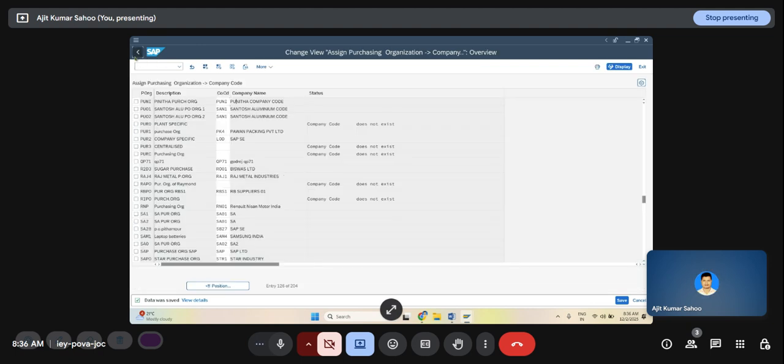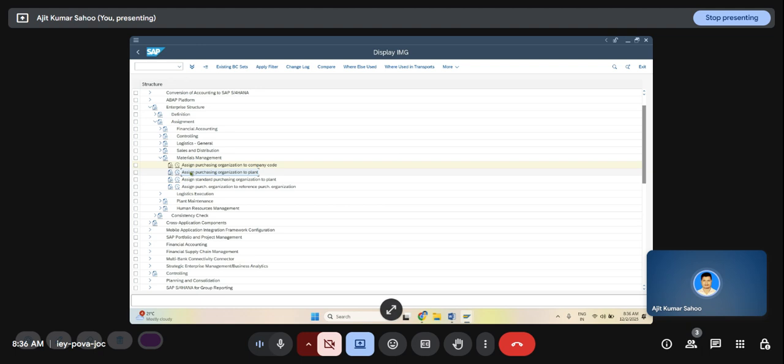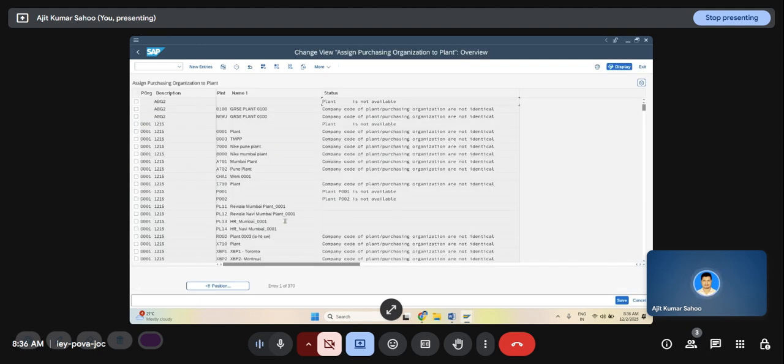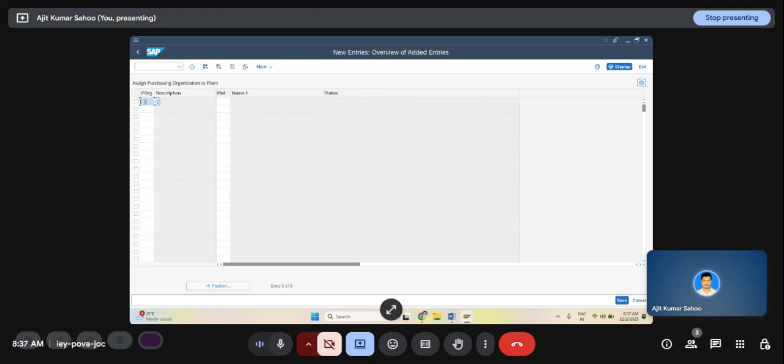So now go back. Second, we can assign the purchase organization to plant. Assign purchase organization to plant. Click on execute. Here there is no editable mode, but the new entry is present. So go with new entry. Put your purchase organization. Purchase organization is PUNI, and our plant was PUN1. So it is fine. Similarly, I will link the same purchase organization to the second plant. So I will give the second plant as PUN2. Click enter, then click on save.